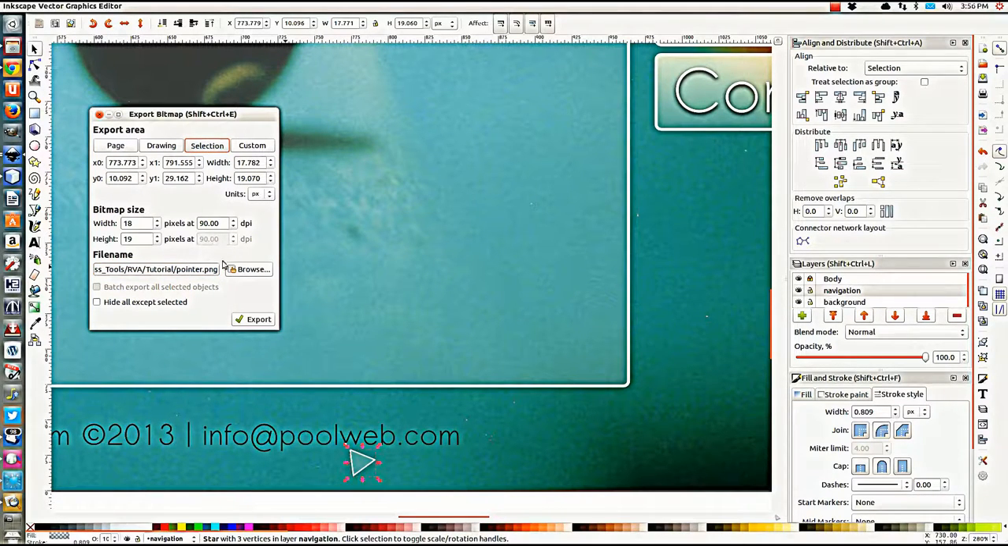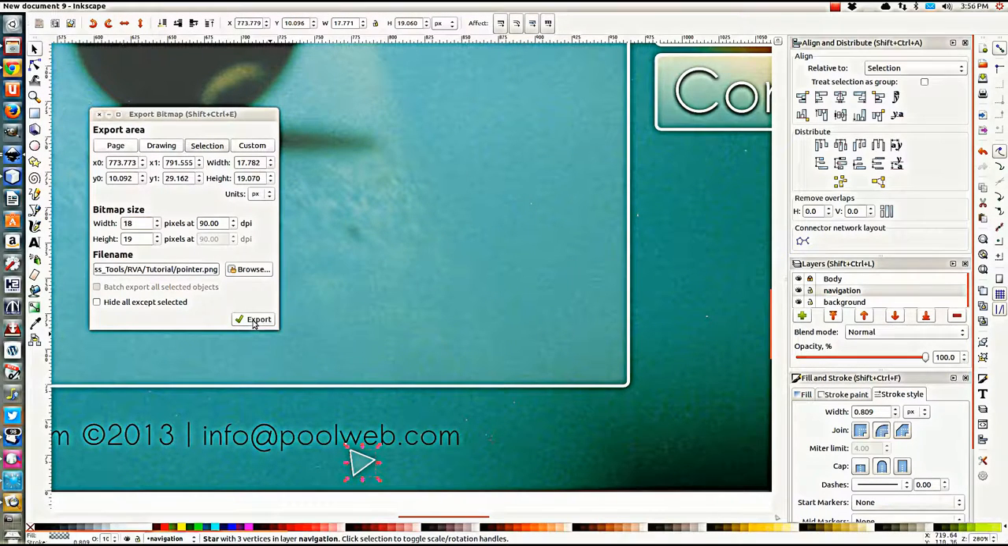and based on selection, it gives you the size, 18 by 19, so you have to keep that in mind if you want to use it in something else, and export. That's it. Now you have all the elements ready that you need to create a website. As I say, this is just for the layout.